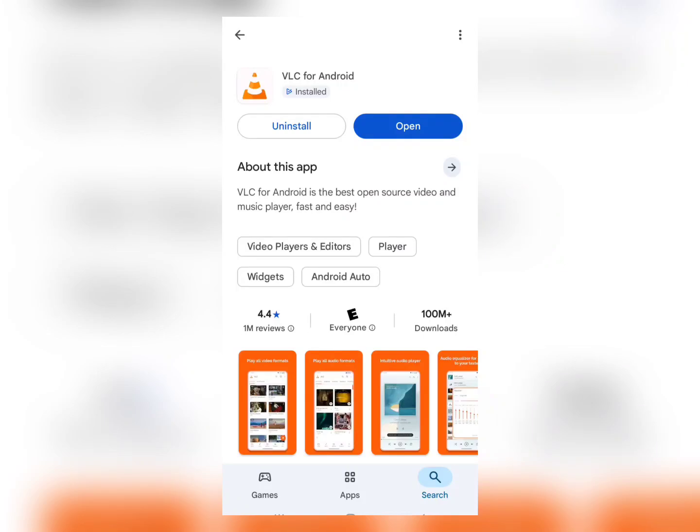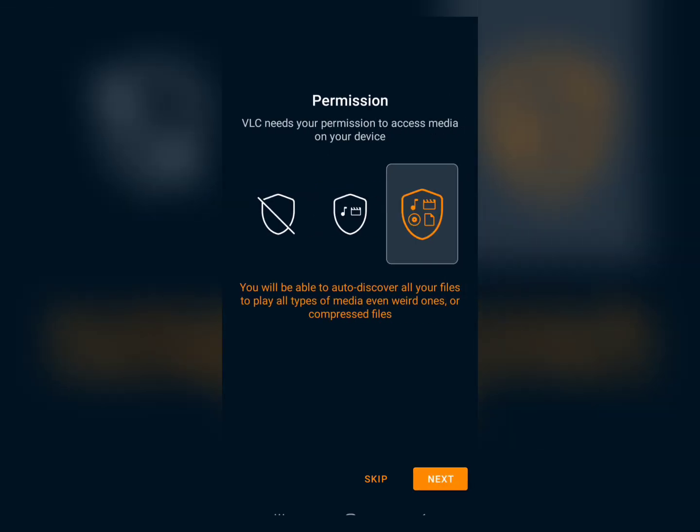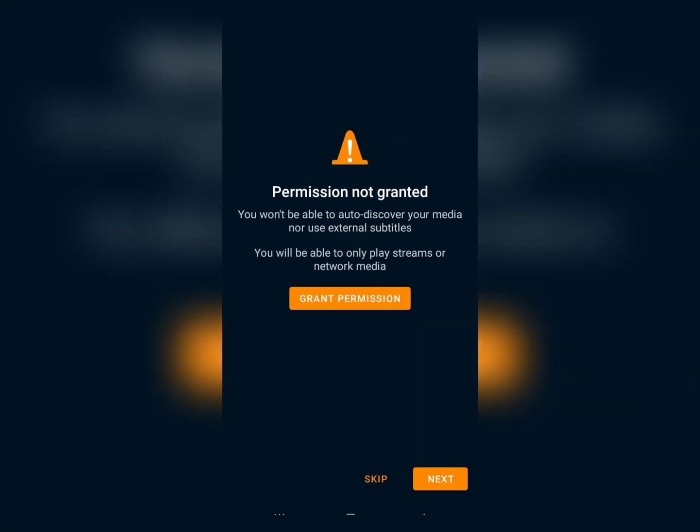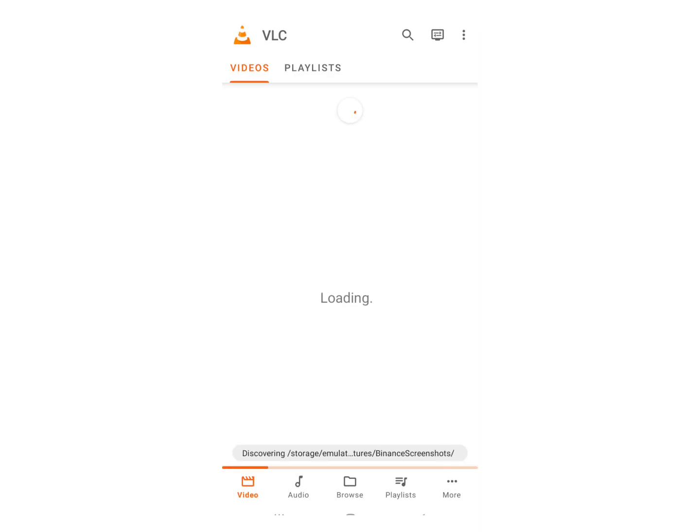This video and music player application here, I'm going to go ahead and open it. Once you open it, you get a welcoming screen. Tap the next option here, and it will allow you to set up some permissions. Do make sure you go through this process. As you can see here, it carries you through the setup process.